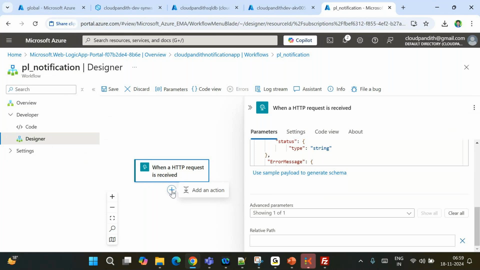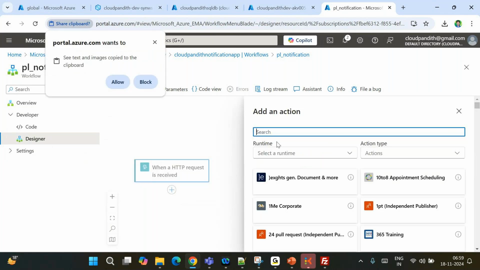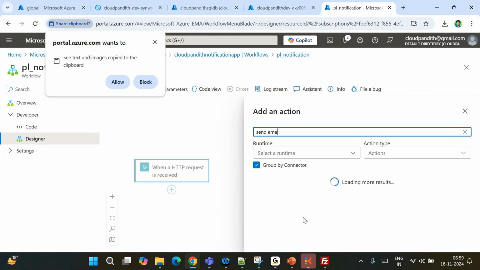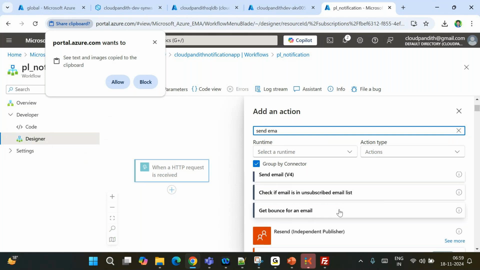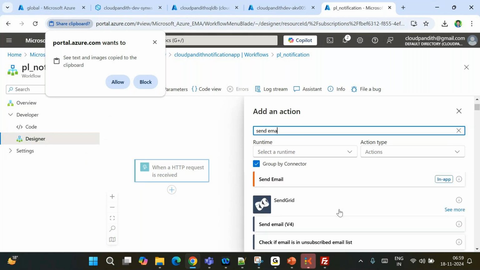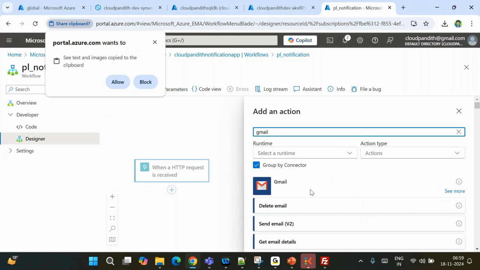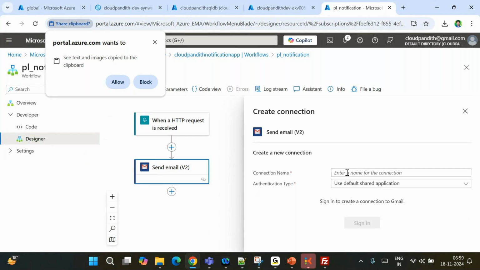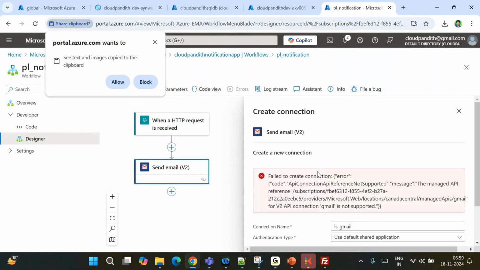Now I want to add an action. What is the action type? Send email. If you want to send a Gmail, simply type it as Gmail. Send an email version 2. First of all, you need to log in with the user you want. So I'm logging in with one of the Gmail accounts, which I'll be using to trigger the notification.